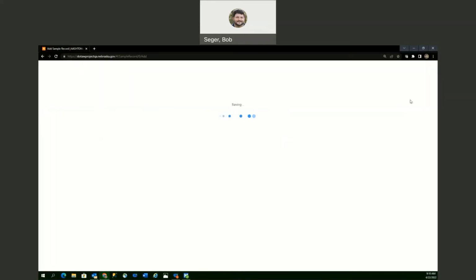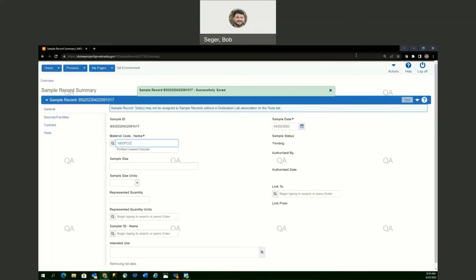And AASHTOWare project will go through the process of creating the sample record. So here I get a nice green message saying that sample record BS 2022-04-2209-1017 successfully saved. These green messages will show up as confirmation messages, letting you know that what was intended to happen happened.